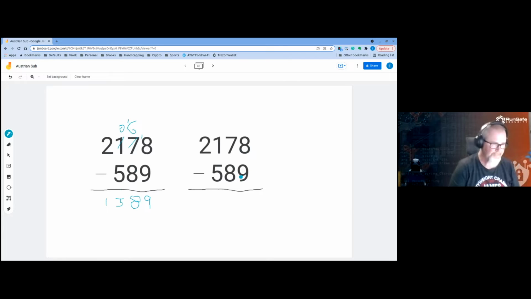So I do it a little differently. Rather than crossing the top number out, I just add one here. So I'm basically adding 10 to the bottom, and I'm adding 10 to the top. And so 9 from 18 is 9. 9 from 7 doesn't work, so I'll add one here and say 9 from 17 is 8.